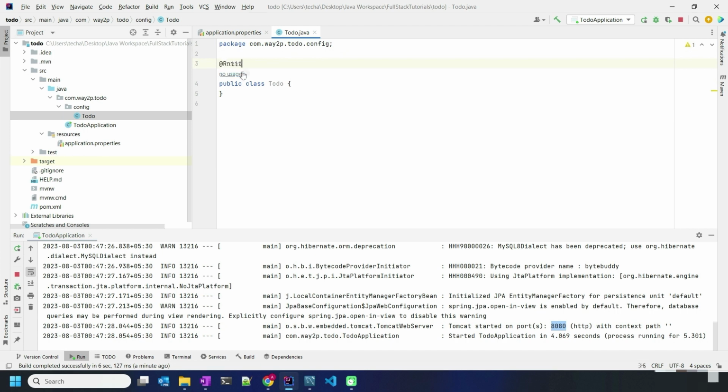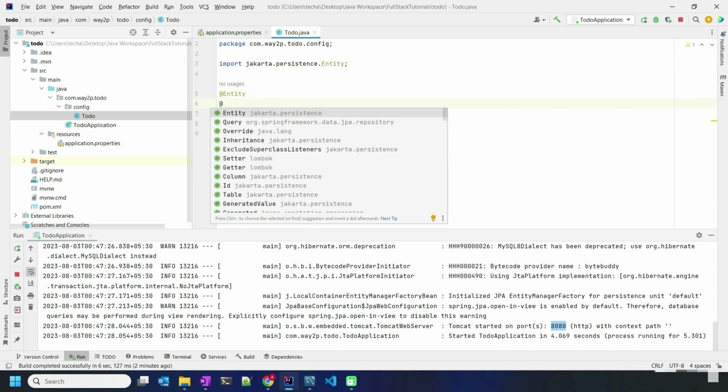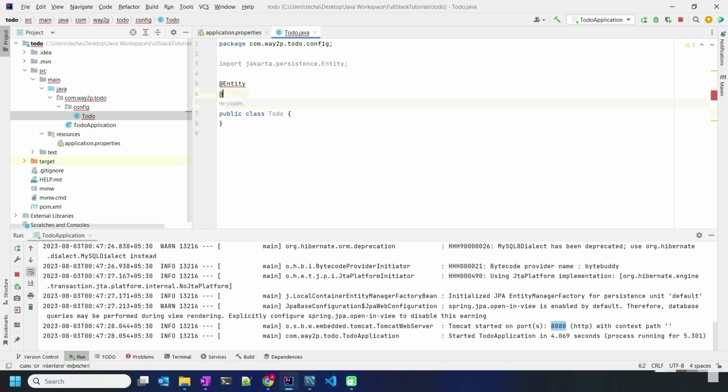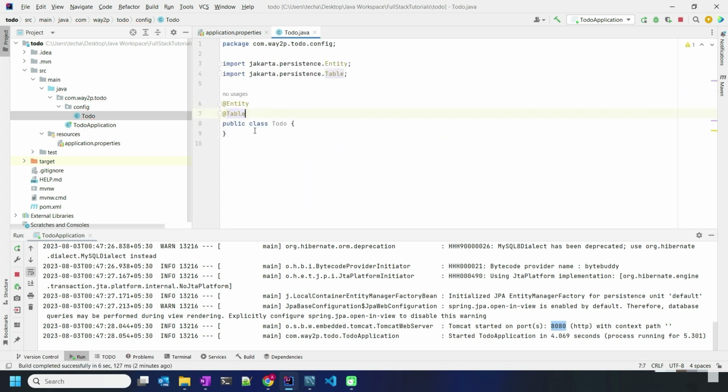We have to say @Entity, from Jakarta, it will import. Previously it was from javax, now it is Jakarta. Entity, Table. Our table name is todo.